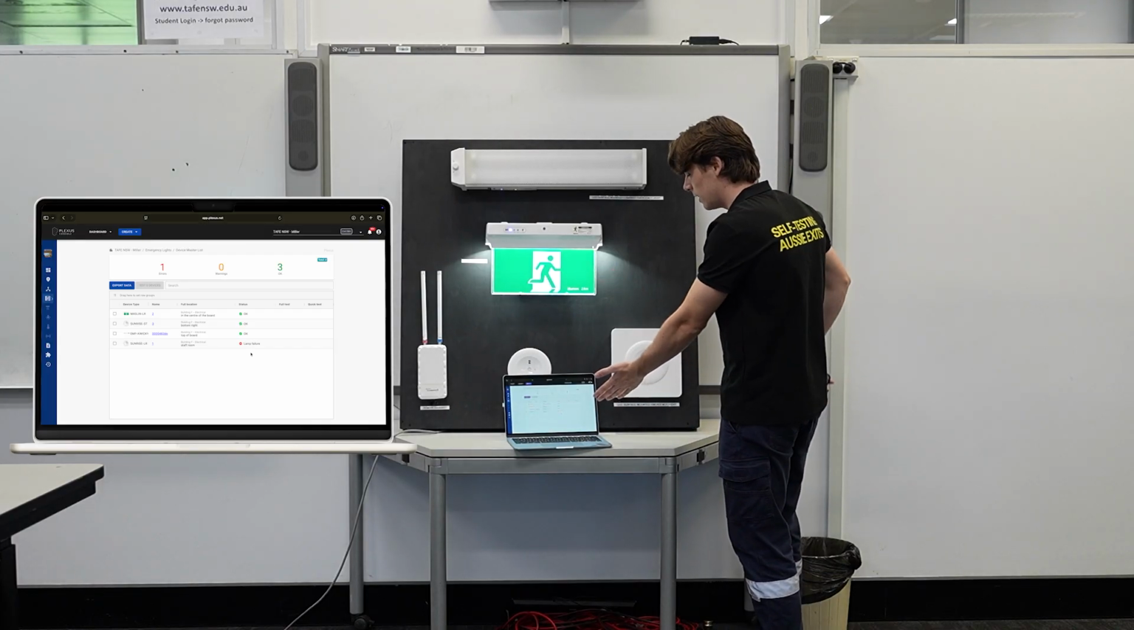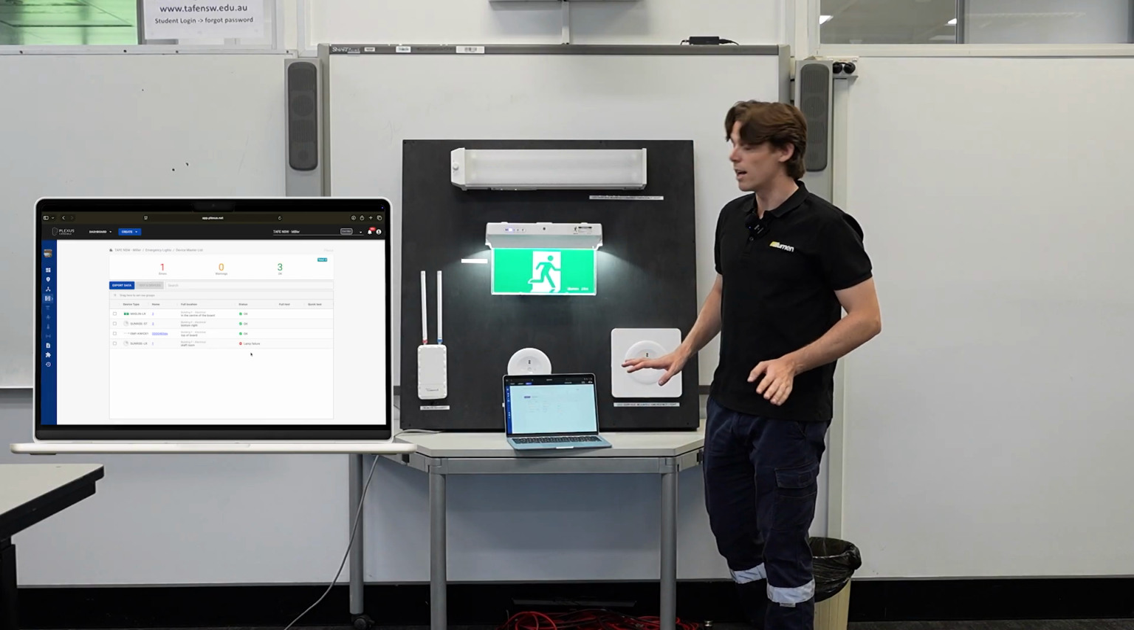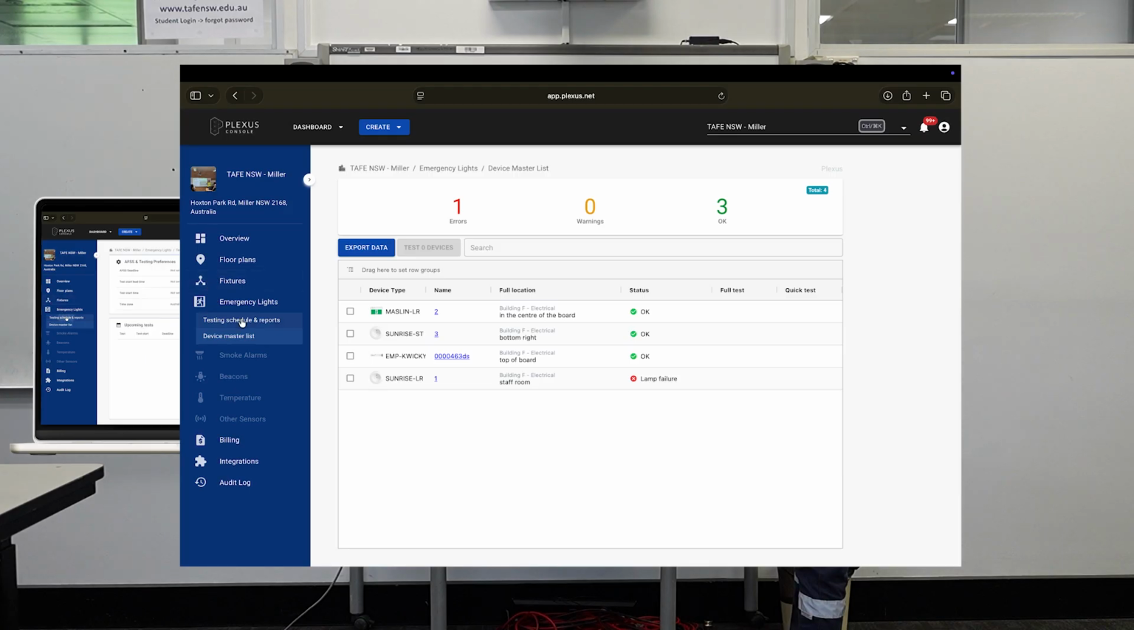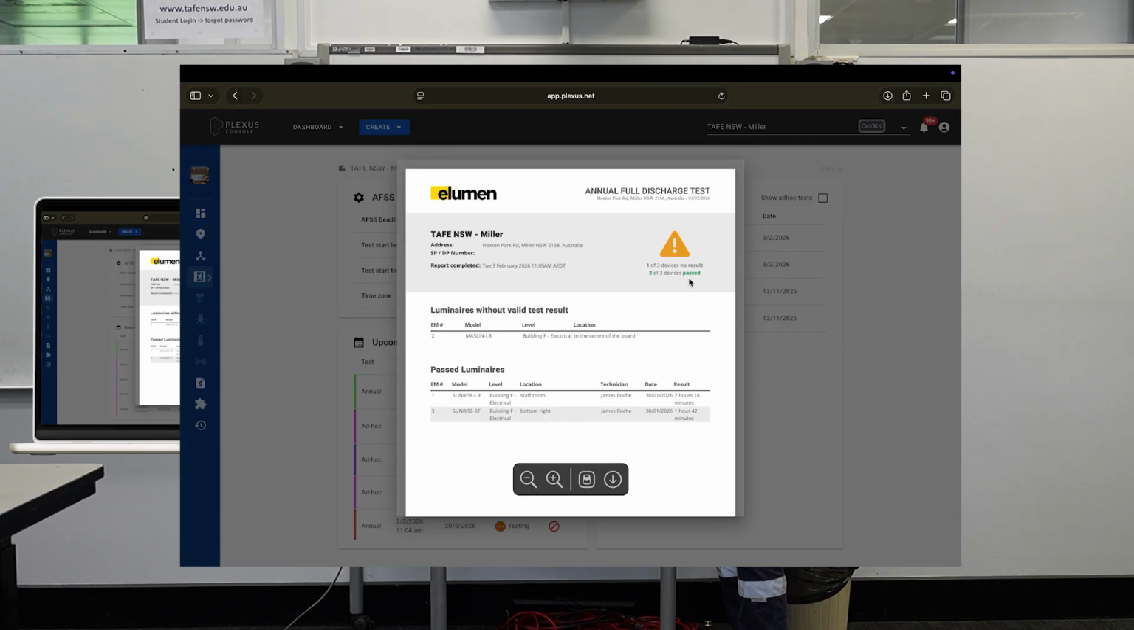We're going to need another lamp, and we bring that to site, so we've got everything we need before we even get started on our job. If you want to create a test report, you can see the logbook here. Here's that test report that I generated earlier on my phone.